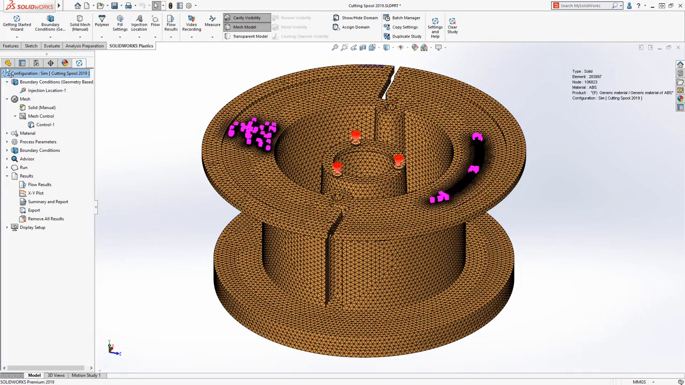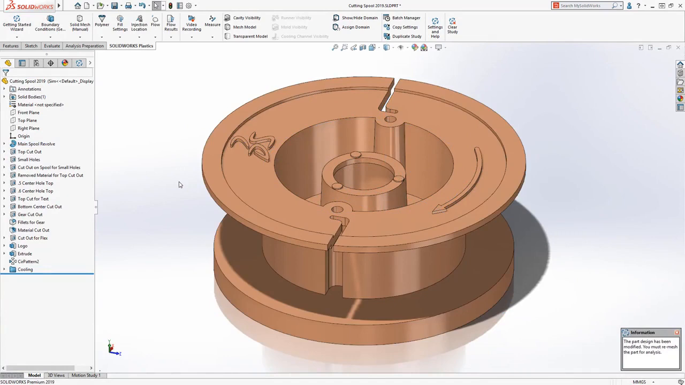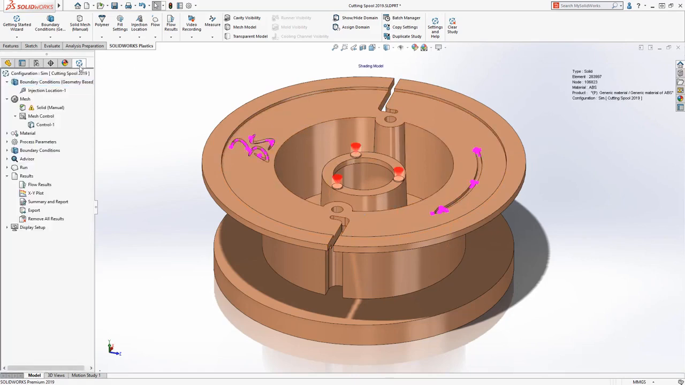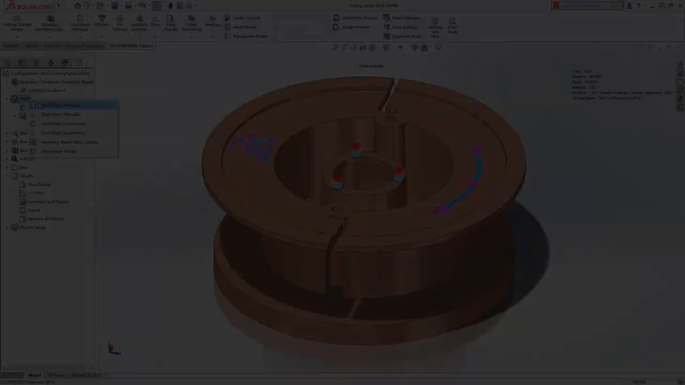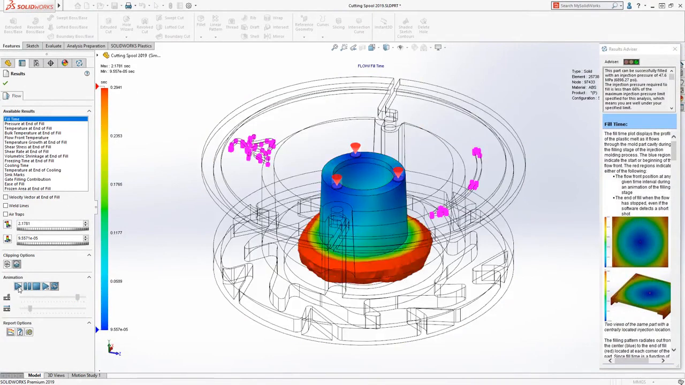Armed with this information, changes can be made to the geometry to achieve a lower fill time. For instance, the height of the spool can be reduced, and you can see that we're notified that the part will need to be remeshed. Another change can be made to some of the finer details to reduce air traps in the mold. Notice that the geometry-based boundary conditions and mesh controls remain intact, and the only thing left is to remesh and rerun the simulation. For this example, we were able to reduce the fill time by about 10%.